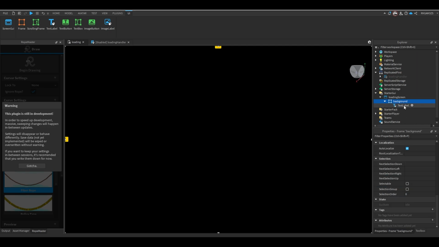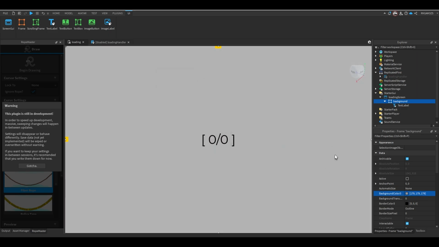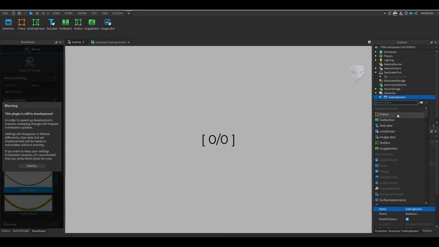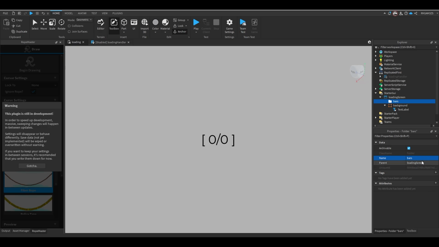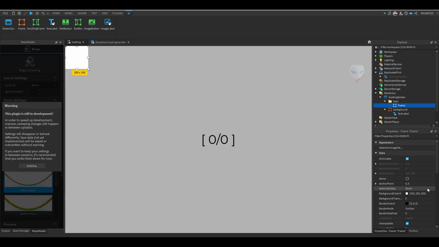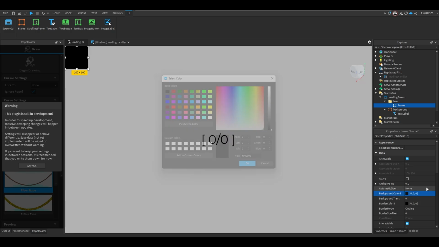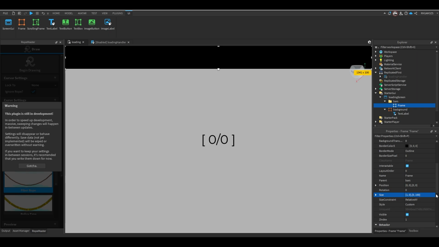Next, I want some bars for the top and the bottom of the screen, the cinematic bars. So let's actually change the background color to be white so we can see our text and the bars. And inside the loading screen, just insert a folder. Title that folder bars. And inside of there, add a frame. Make the frame's background color black. Then just make the size, I believe if we just do this, yeah.